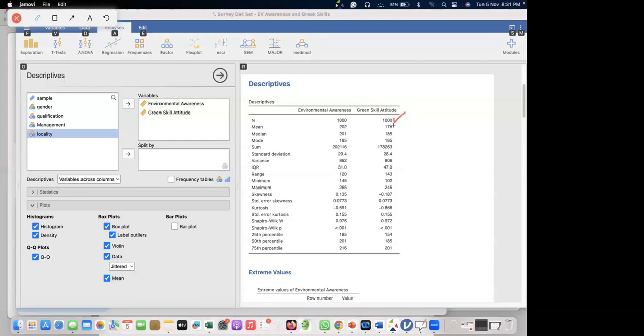What is called the mean? The mean is nothing but the average. So for the entire sample, this is the sample mean for environmental awareness, and 178 is the mean of the green skill attitude. The median is nothing but the middle value. When you keep this entire data in ascending order, the value in the center is the median.